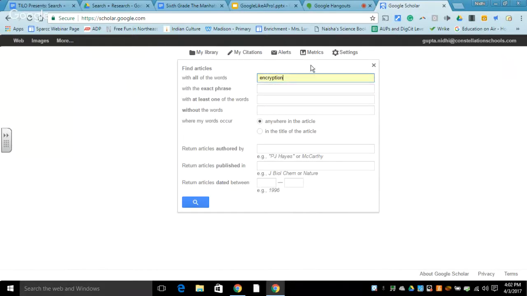if I have more than one word here, it's going to look for all the words. If I'm looking for an exact phrase, I'm going to write it here. If I'm looking for articles which have even one of the words, that's where I write. All these options are self-explanatory. Am I looking for it only in the title, or it could be anywhere in the article? Then you can search the article by the name of the author or when it was published, or you can search even by dates.